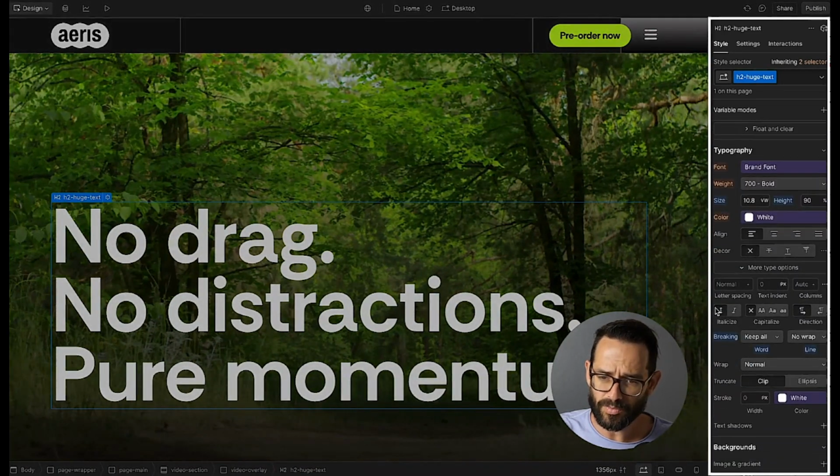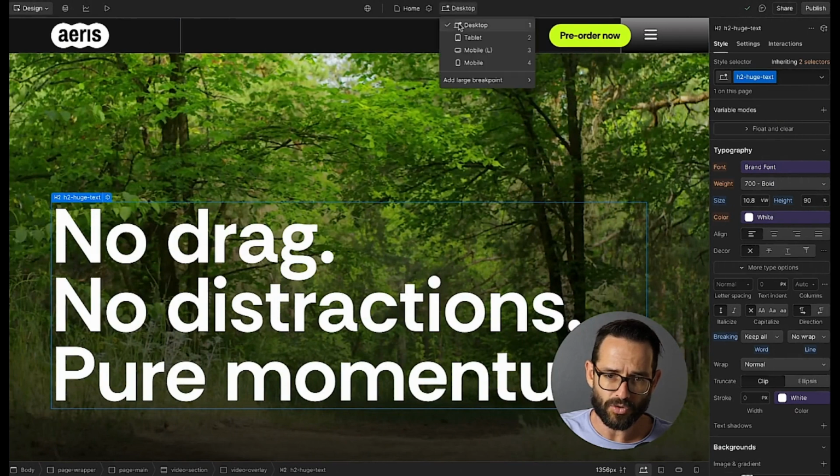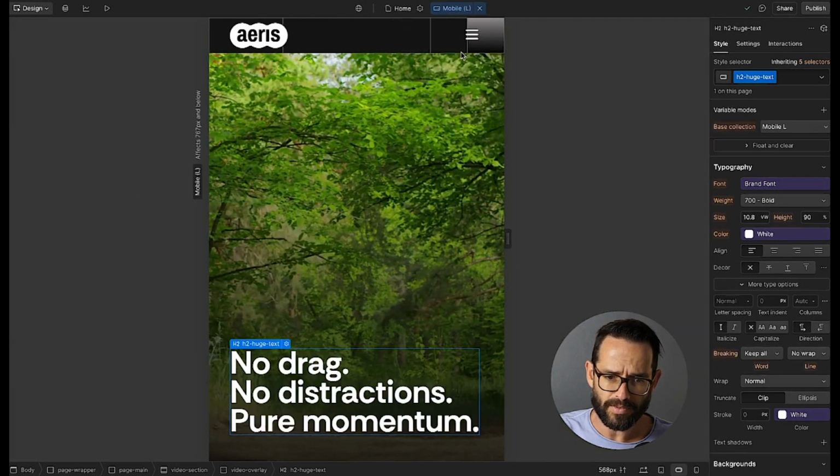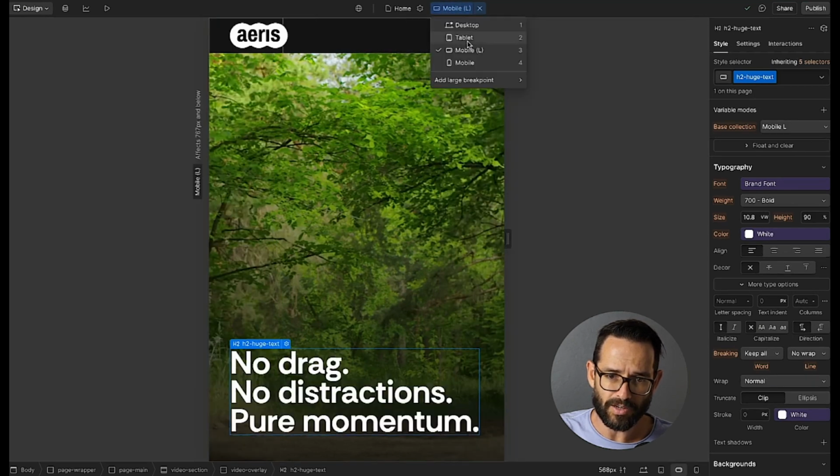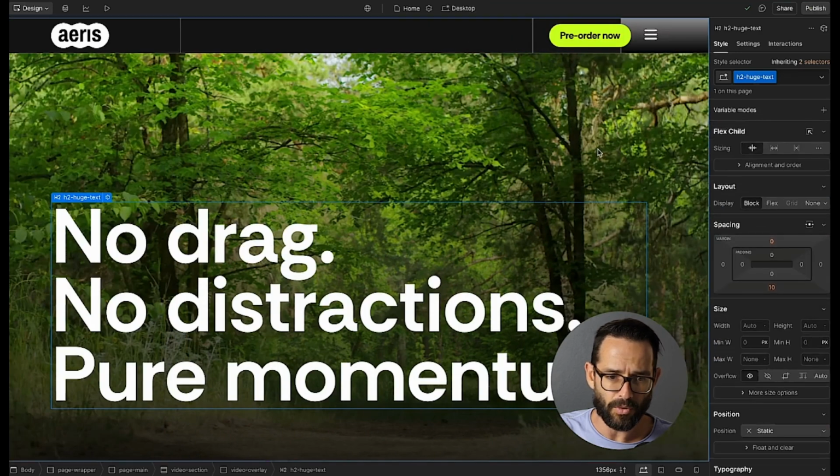So now the text is responsive. It's also not breaking. We can go and try this on different breakpoints, and we can see that, fantastic. It already is good and already is responsive. So we are done.